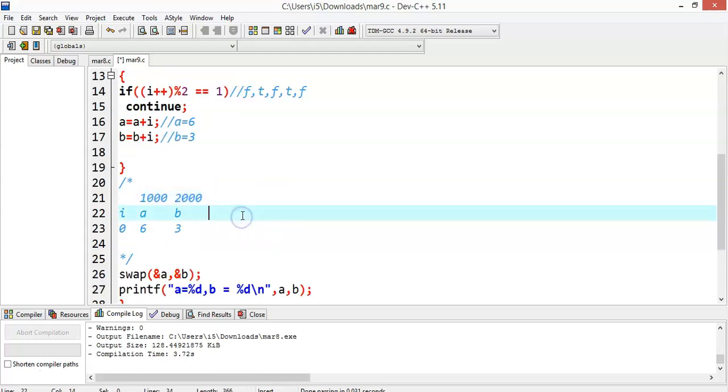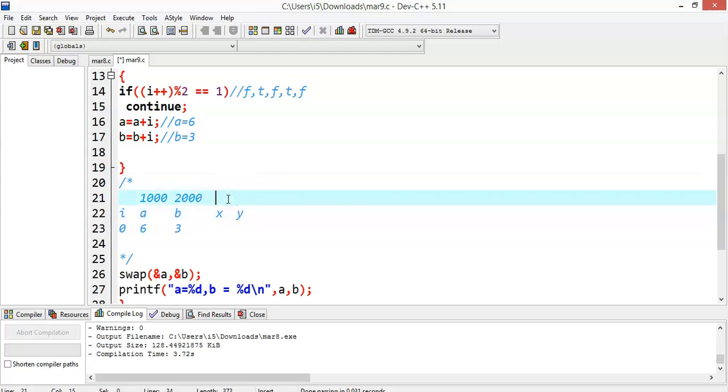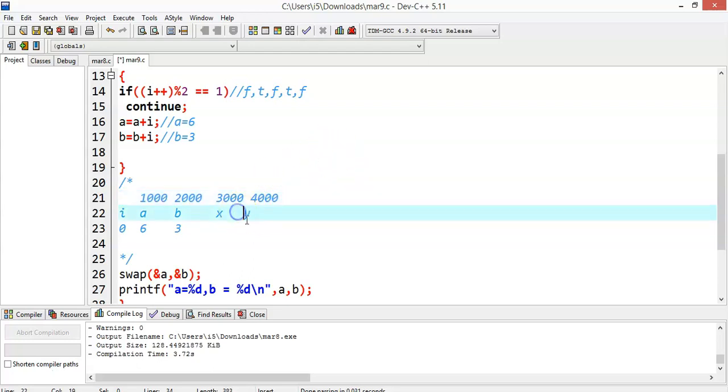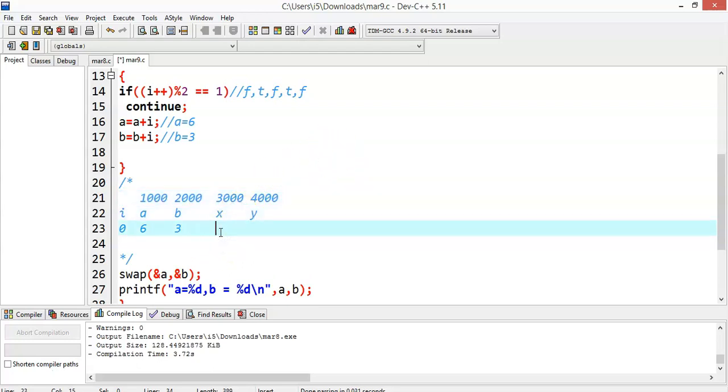Now if I declare one more variable x and one more variable y, let the address of x be 3000 and the address of y be 4000. Of course they are pointer variables and these addresses are irrelevant, but the values of x and y will represent 1000 and 2000, which are nothing but the addresses of a and b.